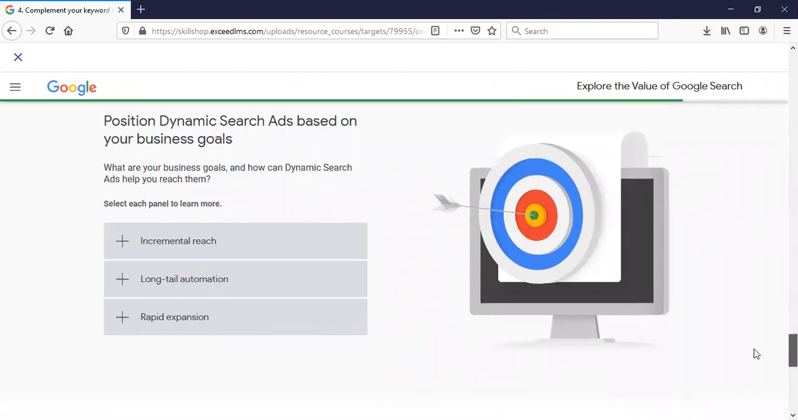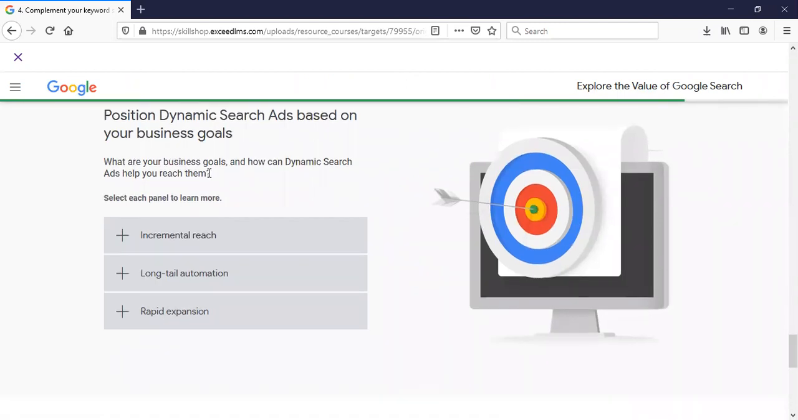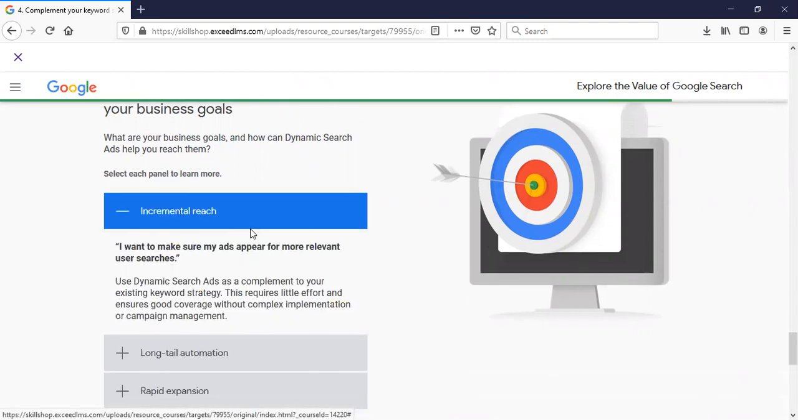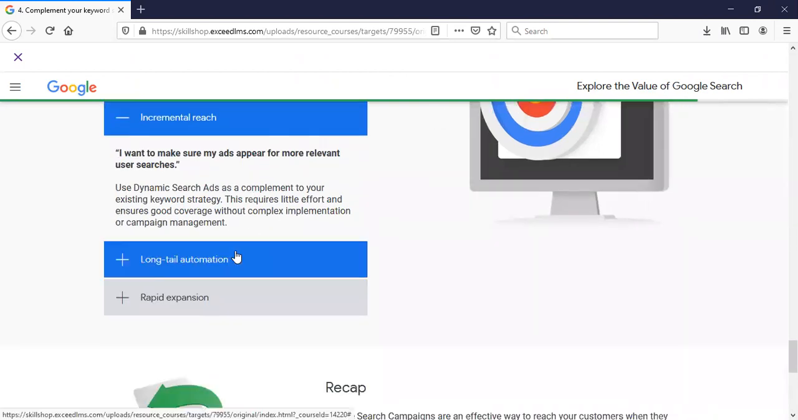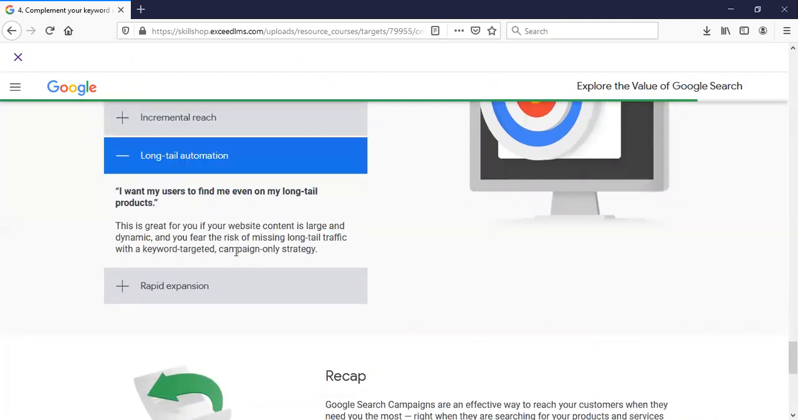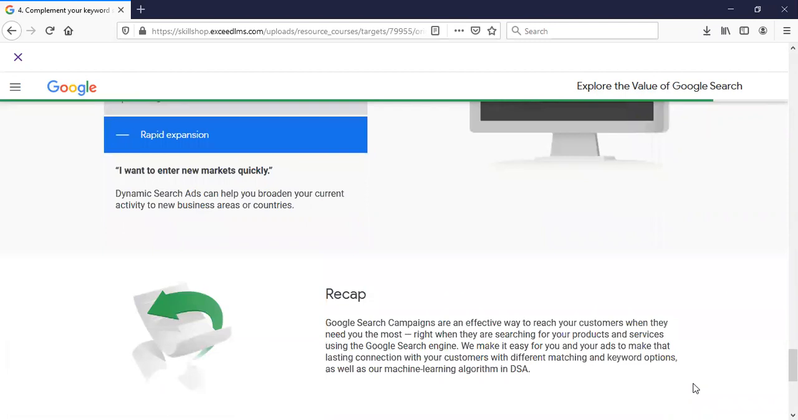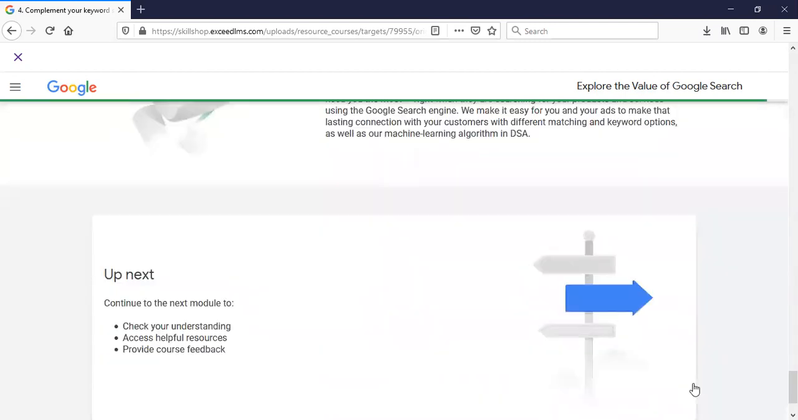Position dynamic search ads based on your business goals. What are your business goals and how can dynamic search ads help you reach them? Select each panel to learn more. Incremental reach. I want to make sure my ads appear for more relevant user searches. Long tail automation. I want my users to find me even on my long tail products. Rapid expansion. I want to enter new markets quickly. Don't worry, we'll explain all this later as we go on.